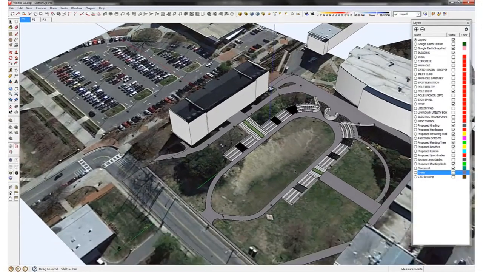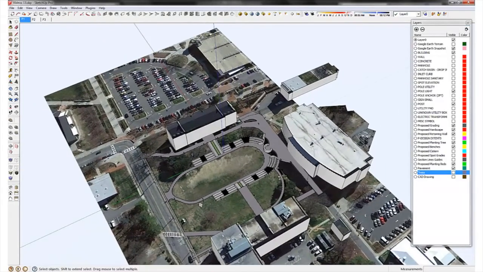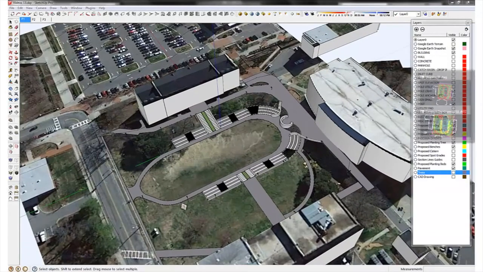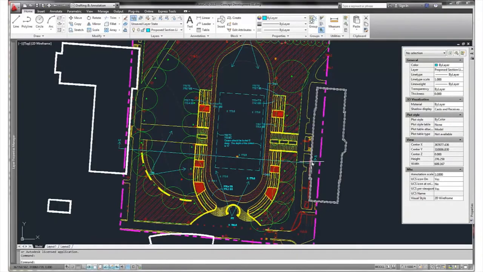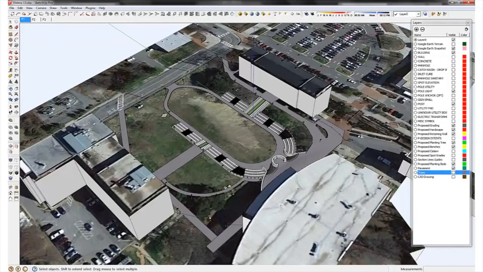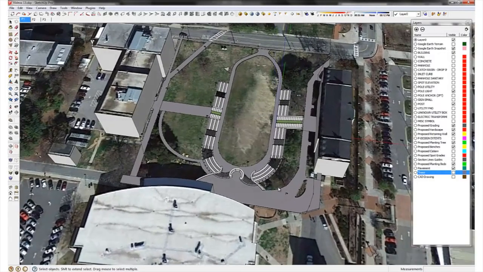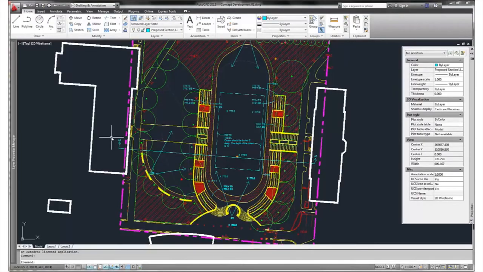Now I'm going to show you how to do the sections over the site. If you look at the CAD file, you should have A2 section here and B1 section here. A2 section is going to be parallel to the building face on this side. I'm sorry, it's A1 and A2, so it's the A section. The A section will be parallel to this building here.